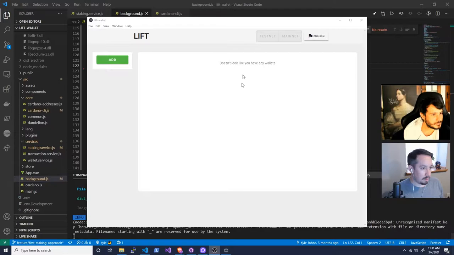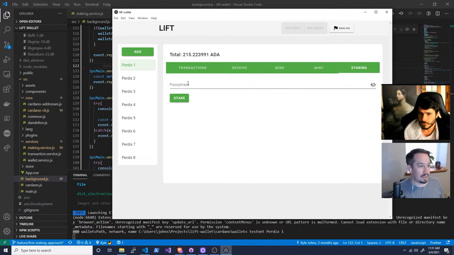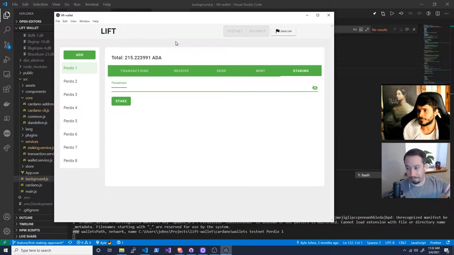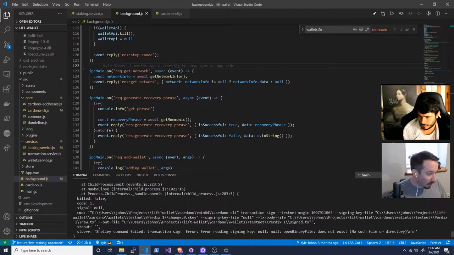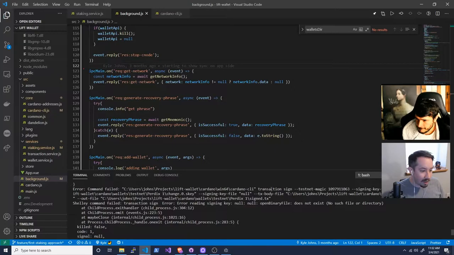Did you put a delegation button there? Oh, I just have this right here. So right now, it's just enter the passphrase and hit stake, basically, until we actually get the list going. All right. Oh, okay. So let's see what we got here. Went for the CLI. Oh, trying to sign a transaction. Specifically, signing in file null. Null.